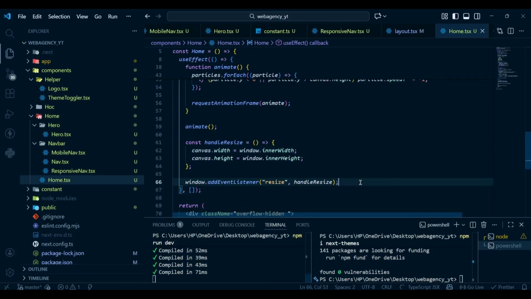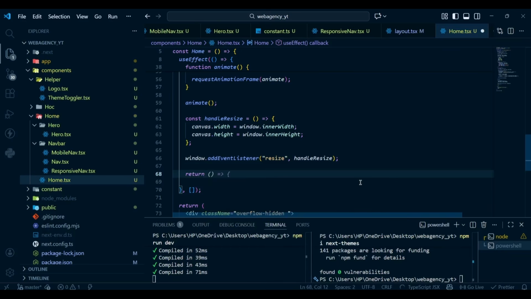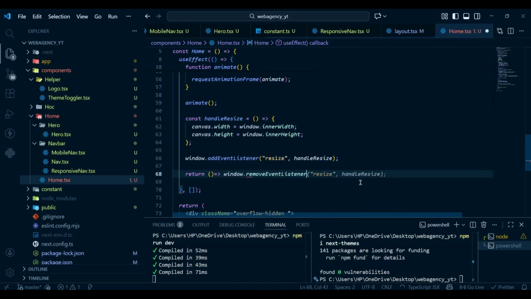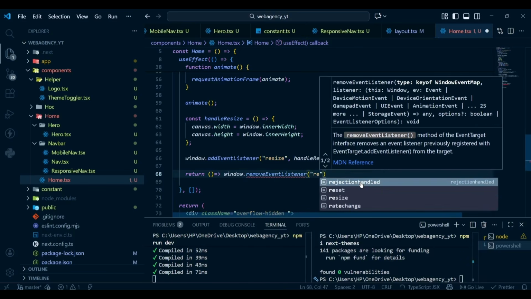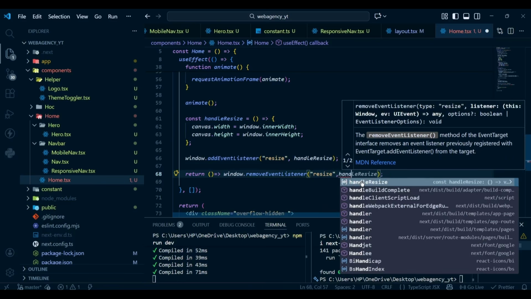And we need to clean up our function, so I'm going to return, and then we're going to use window.removeEventListener, and we're going to listen for the same resize event, and we're going to call our handleResize.